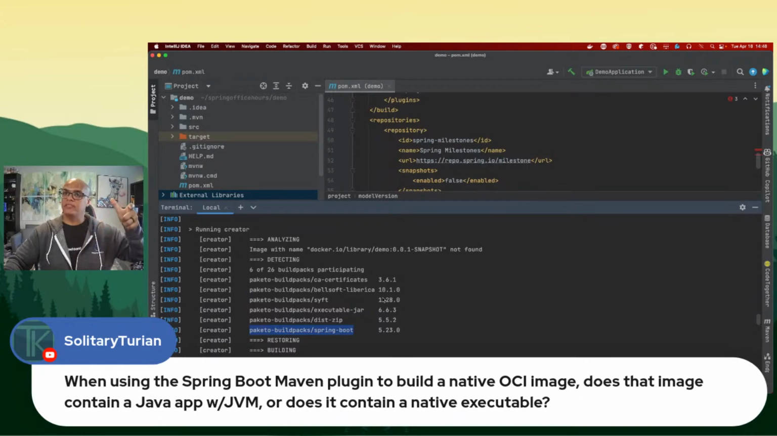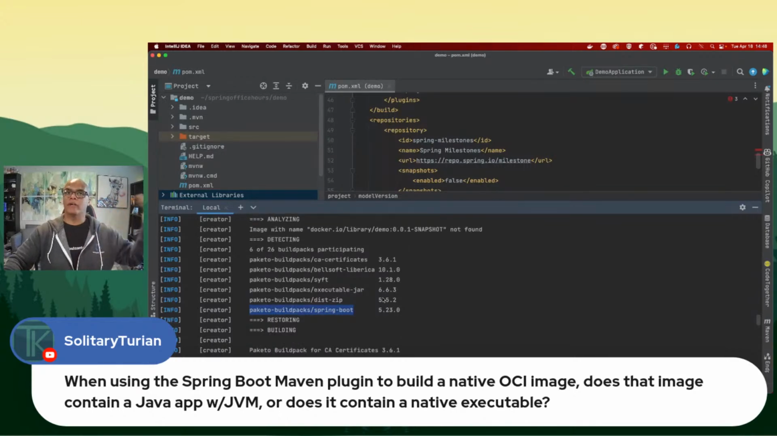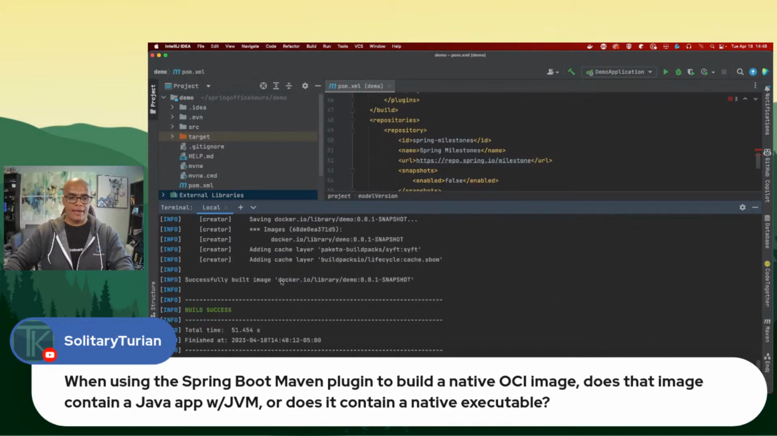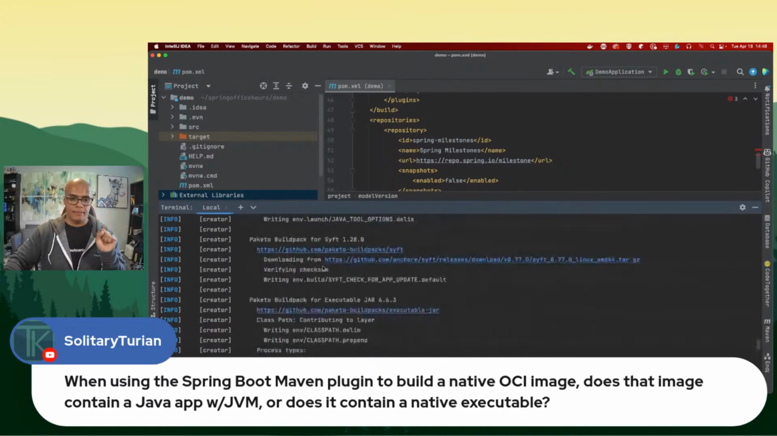So it says, hey, this is what we're going to use as part of our builder process. It goes through and it generates it. And now we have this. We have an image. And this image, because of the way we built it by default, you notice that it didn't use GraalVM.